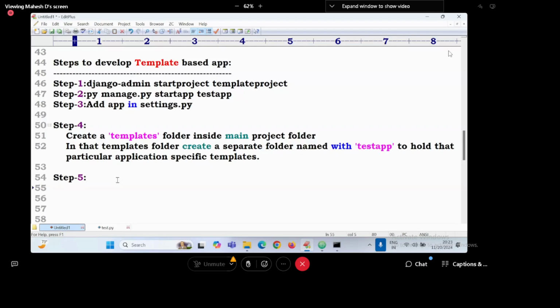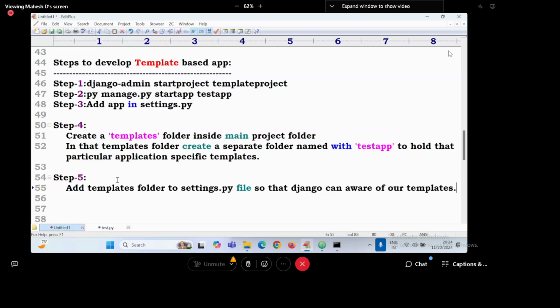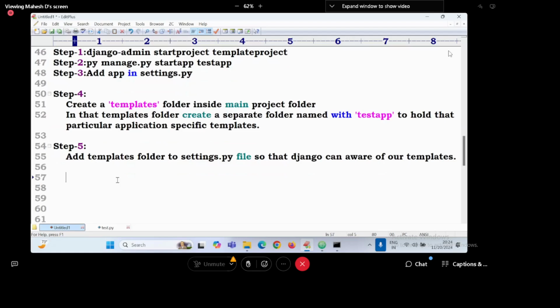What to do? Now step 5: add the templates folder to the settings.py file so that my Django can be aware of our templates. That is the fifth one. How to add, and where we can add? See this.